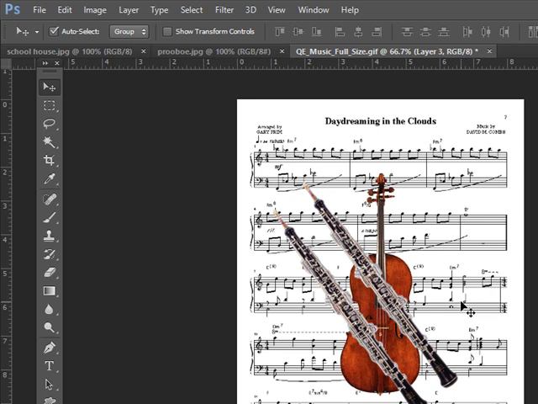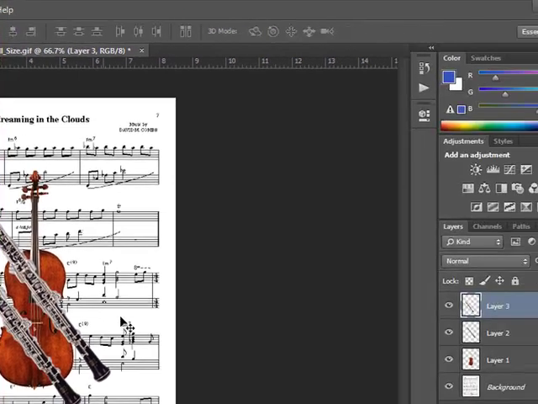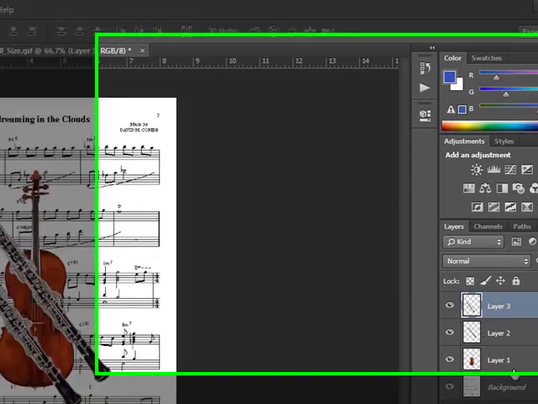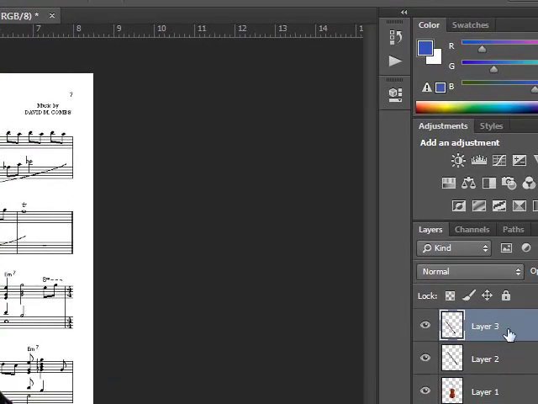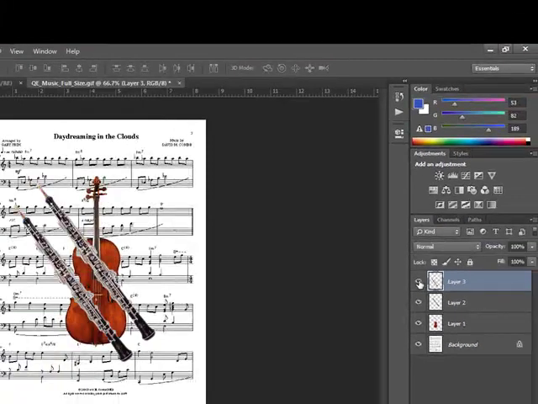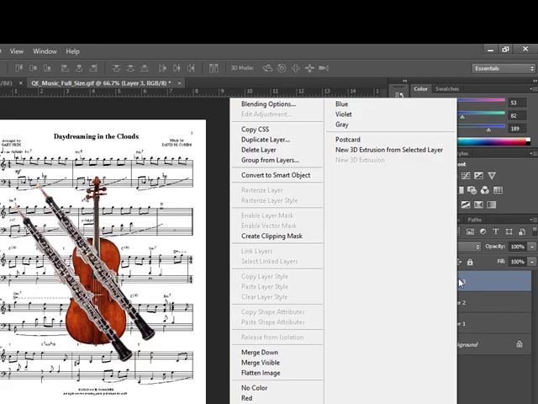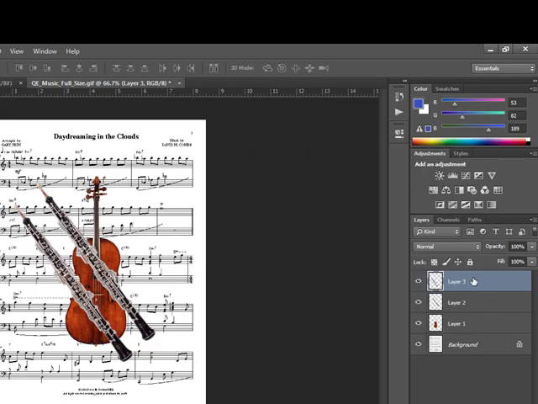So I want to have my oboes, first of all, behind my violin, and then I want to have them kind of in an X shape, crossing over each other. So how do I do that? Well, first I have to make sure that I'm on the layer here in the layers panel that I want to rotate. One of these oboes I want to rotate. So I can decide which one, whichever one. I can use the eyeball to identify the one that I'm working on. And I'm going to choose the top one.